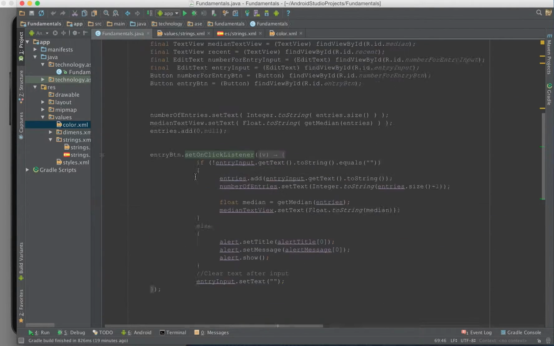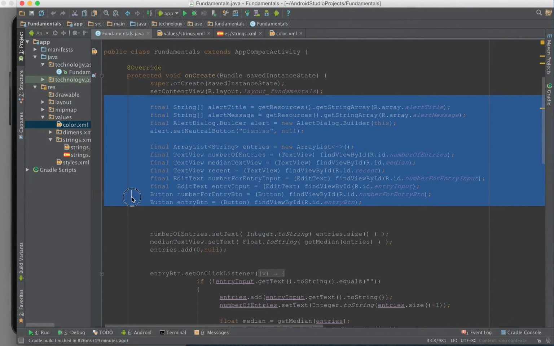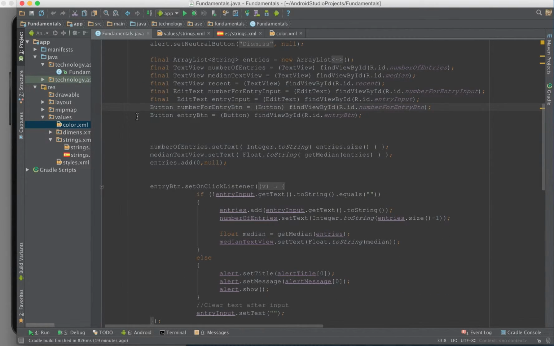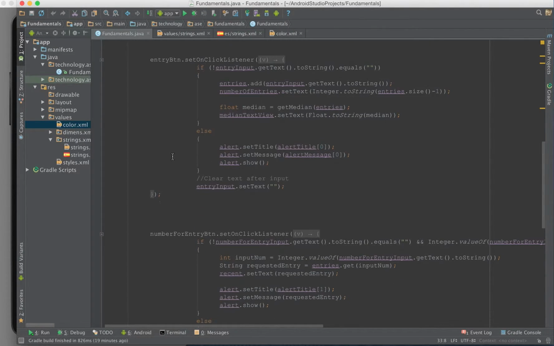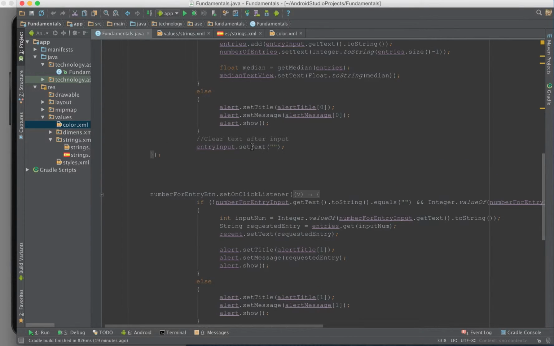I also cleaned up the code a little bit, added my declarations and whatnot, mostly at the top. And then I have my two methods on click listeners here, and modified some stuff, made some improvements. But yeah, that's my application.